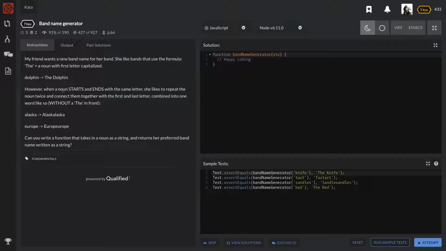However, when the noun starts and ends with the same letter, she likes to repeat the noun twice and connect them together with the first and last letter combined into one word, like so without the "The" in front. Alaska, so if it has the first and last letter A, Alaska, Alaska. Europe, Europe, Europe. Okay, cool. So pretty much if it starts and ends with the same letter, it's doubling it, kind of jamming it together, not repeating that similar letter.